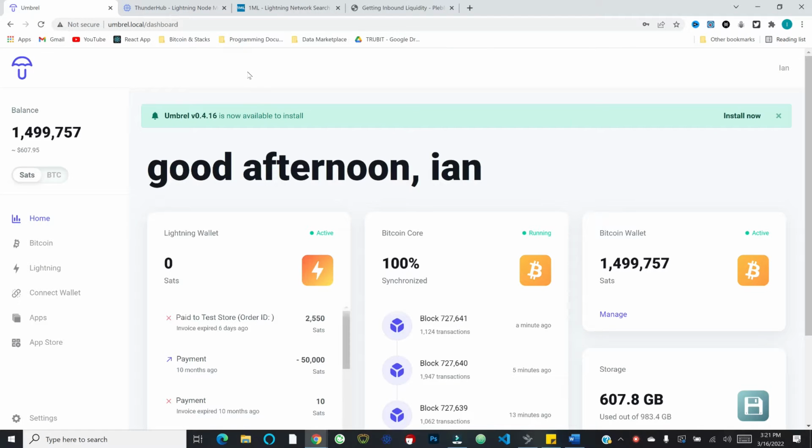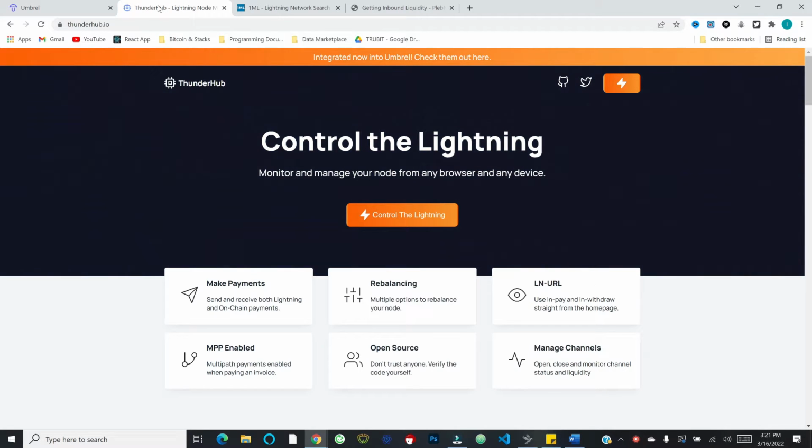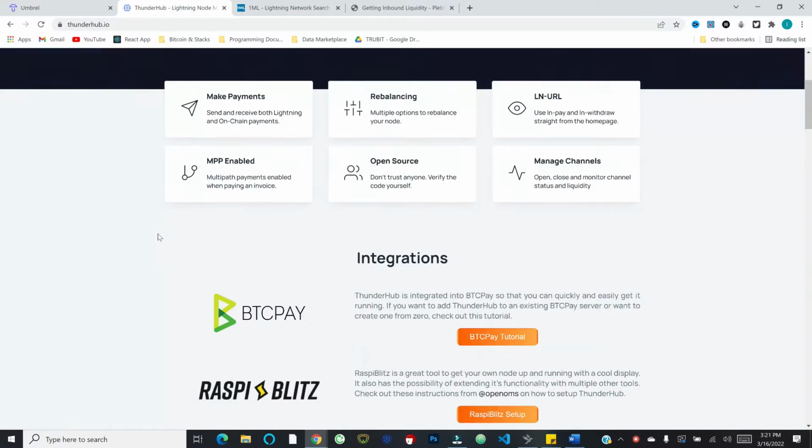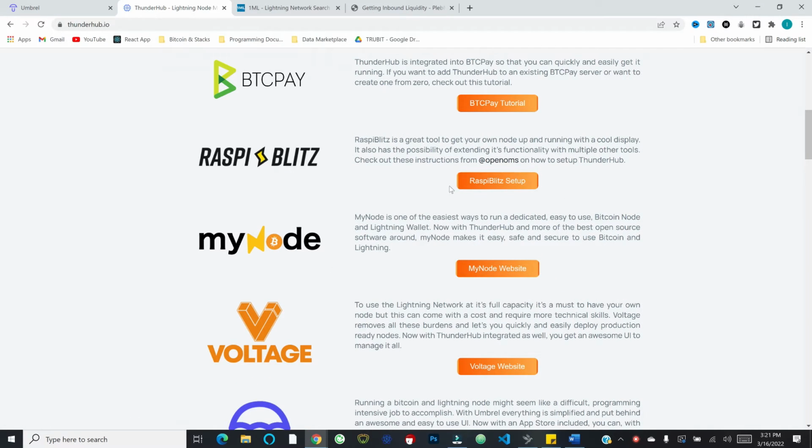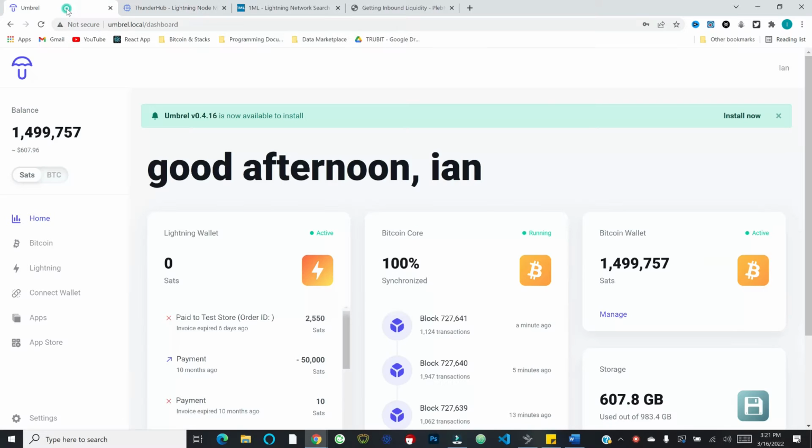All right, so we are in my Umbrel dashboard. Again, I'll also link in the description down below thunderhub.io, where you can go to their GitHub. And you can also find some different integrations for Raspberry Blitz or MyNode. So some very helpful documentation here. But again, I'll be taking you through step-by-step today with Umbrel.